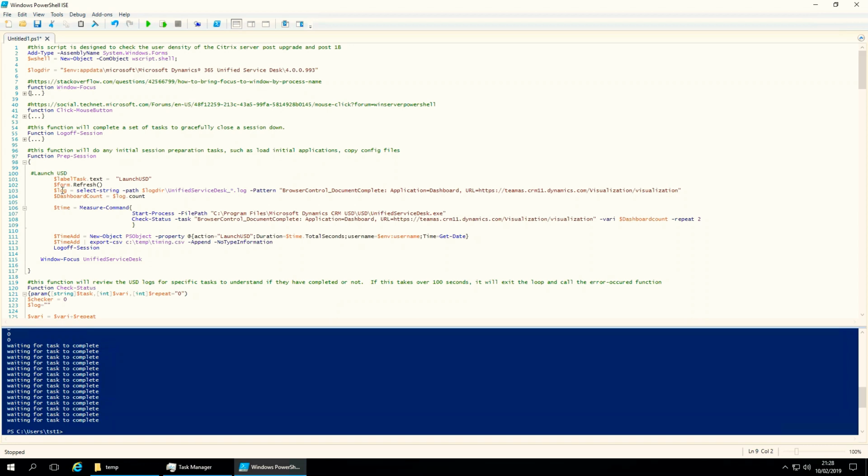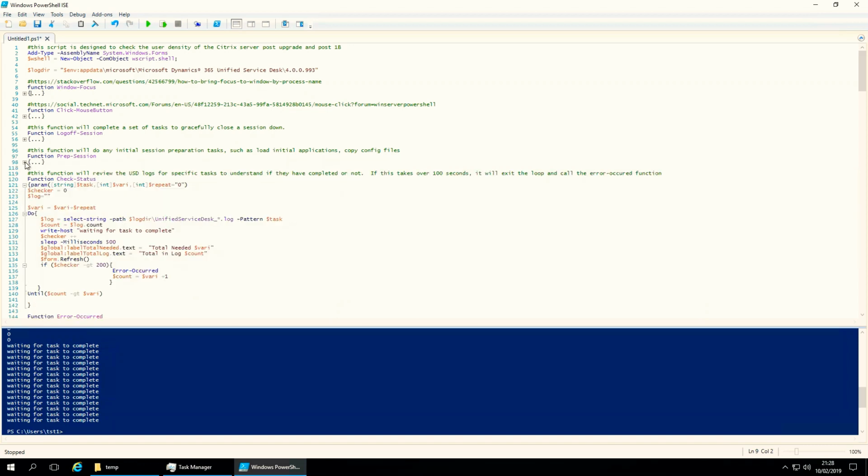I've got a function here which I didn't mention in the previous one called prep session. This is quite useful for stuff that you might want to do one time at the start of the script, but you don't want to be part of a loop that constantly runs. For example, I want it to start Unified Service Desk, but I don't want it to keep restarting that as it goes around the loop.